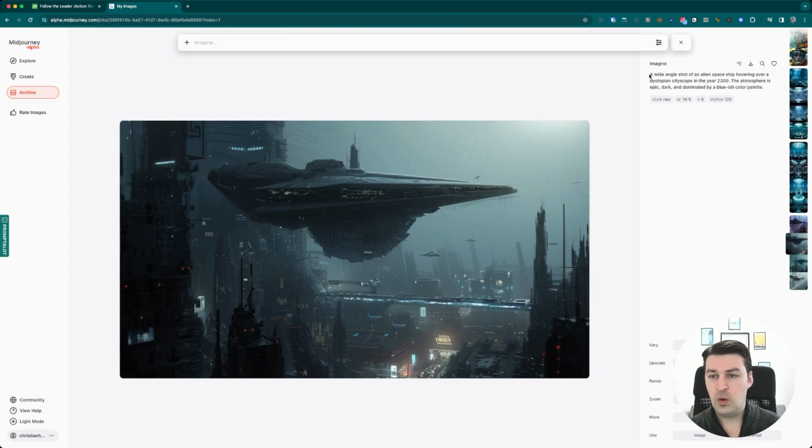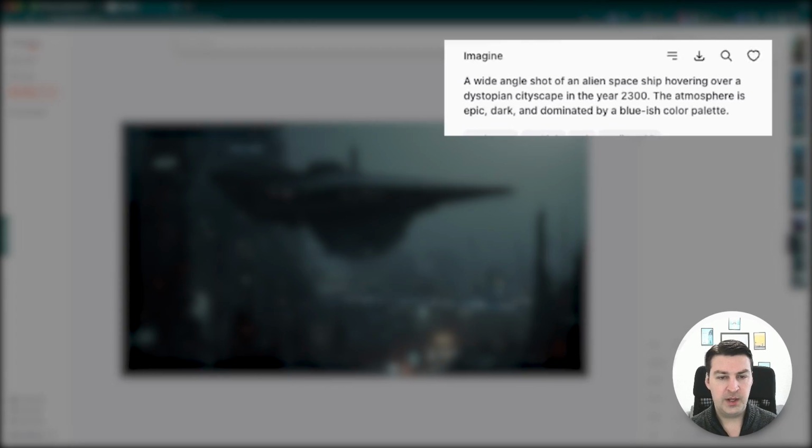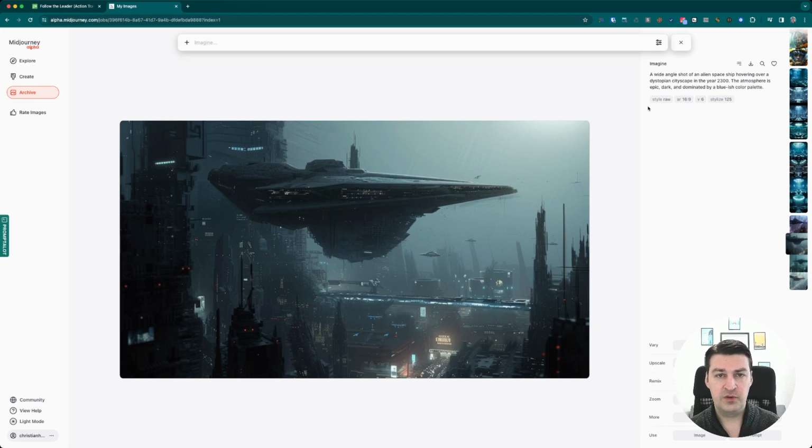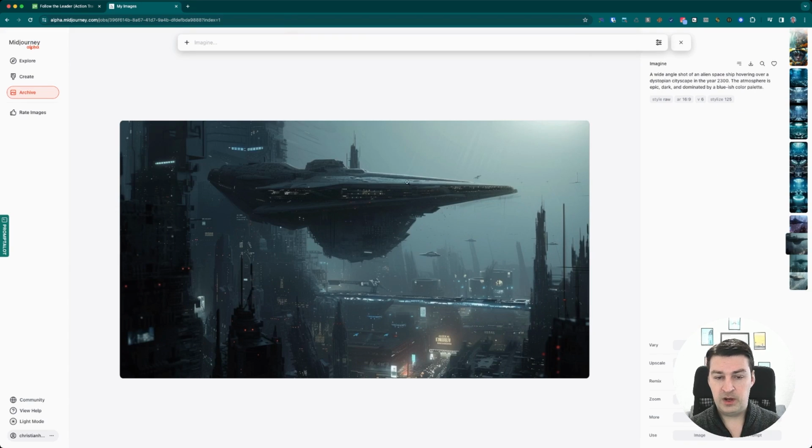It's nothing wild. We have a wide angle shot of an alien spaceship hovering over a dystopian cityscape in the year 2300. The atmosphere is epic, dark, dominated by a bluish color palette. Now I reused parts of this prompt over and over again because I just wanted to get that mood and that style. I didn't really care too much about what the specific objects look like. So from these 4 that we got here, I ended up picking the one right here.